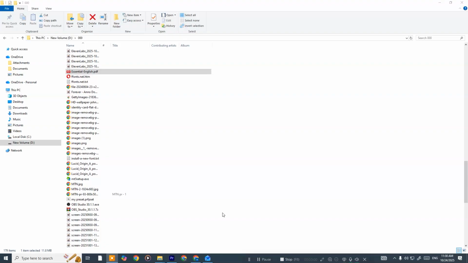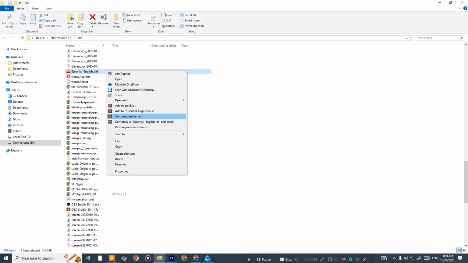Hello guys, in this video, I'll show you how to change the created date on a PDF file, step by step. Step 1, open File Explorer and locate the PDF file you want to edit. Step 2, right-click the file and select Properties.